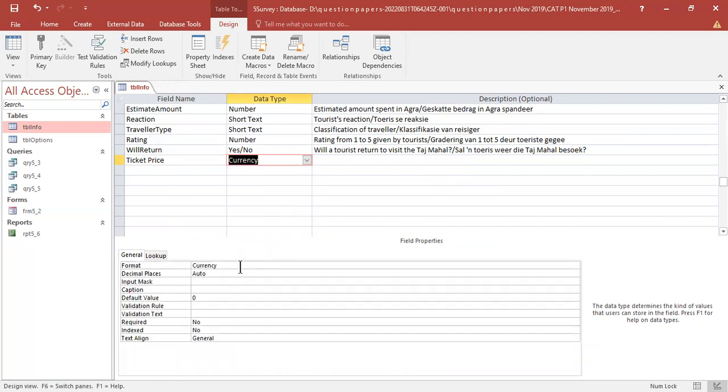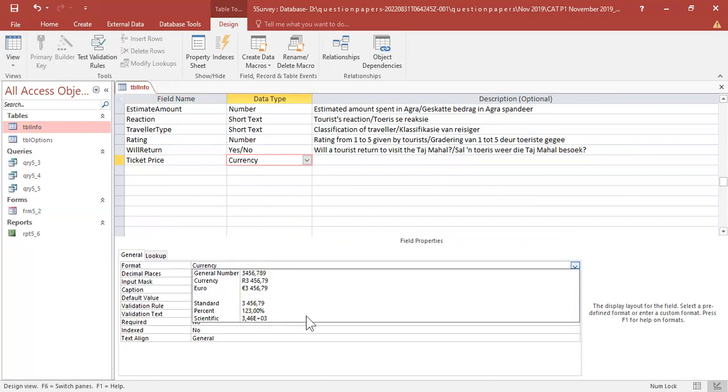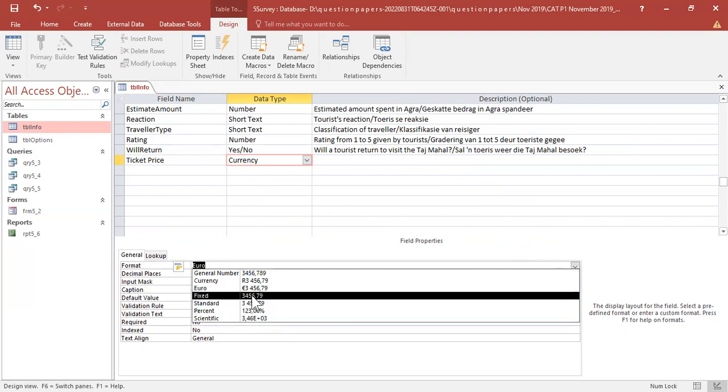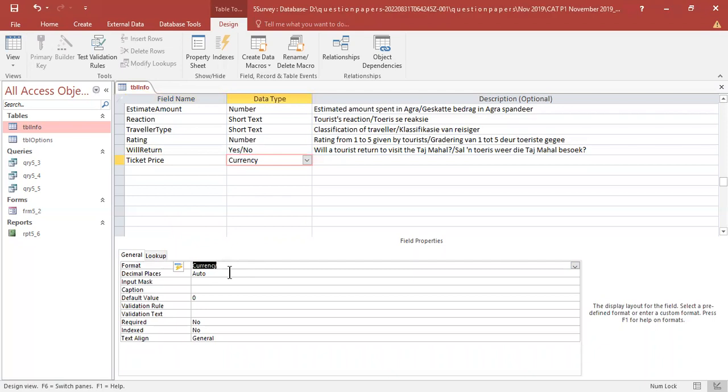There's currency, and then you'll have to choose the format. You'll have to make sure that it's the currency that they want. Do they want it in a general number? Do they want currency as in rand, euros, etc.? I just want to quickly see if they gave you the option of that. Okay, so let's say currency, and then they also sometimes like to ask for the decimal places. Make sure that you also know the other different ones.